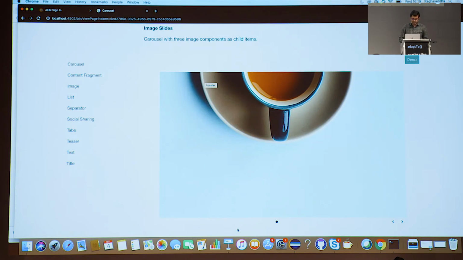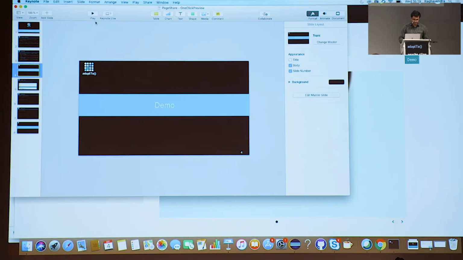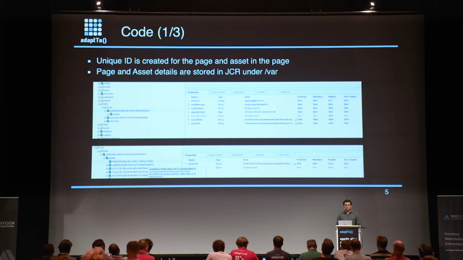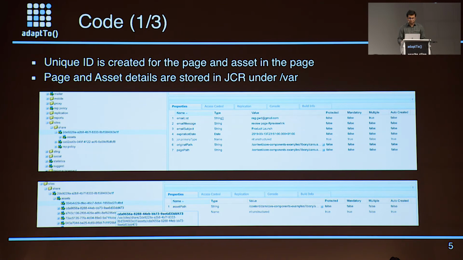So how does this work? Let's go back to the presentation. What has been implemented is a new node, or unique ID, which is created for each of the pages when you try to share the page. This is stored under var sites share. Whenever you share a particular page, a new unique ID gets associated to the page, and a new entry gets created under var. Then all the assets present in that page also have an entry. Because we support adaptive images as well, there will be multiple asset nodes present.